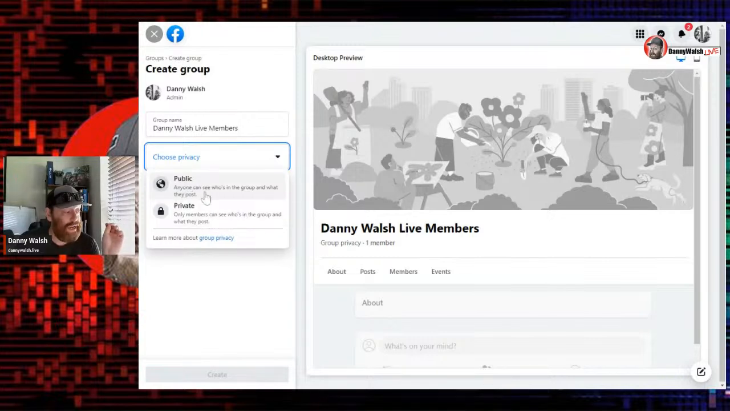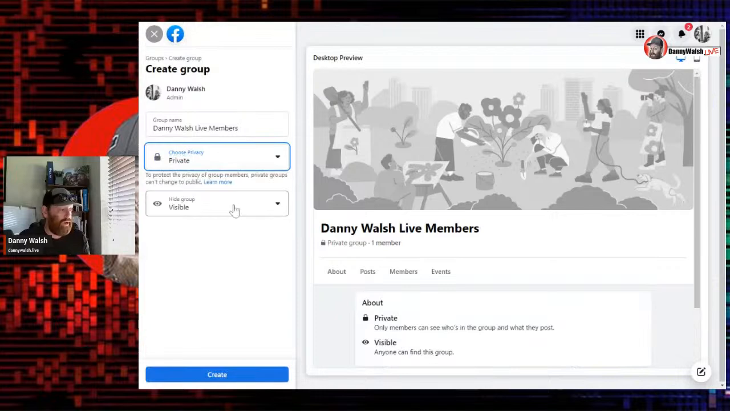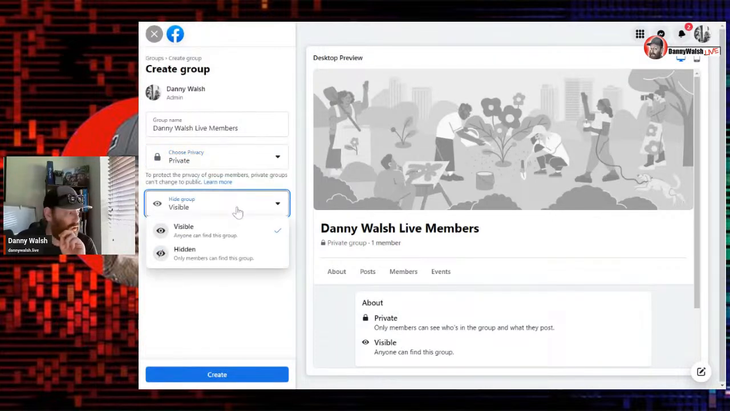Right? Otherwise, anyone can see who's in the group and anyone can see what's being posted. So therefore, you might as well just put it on your Facebook wall, right? So we're going to go private. And then, very, very important, is it visible or hidden?